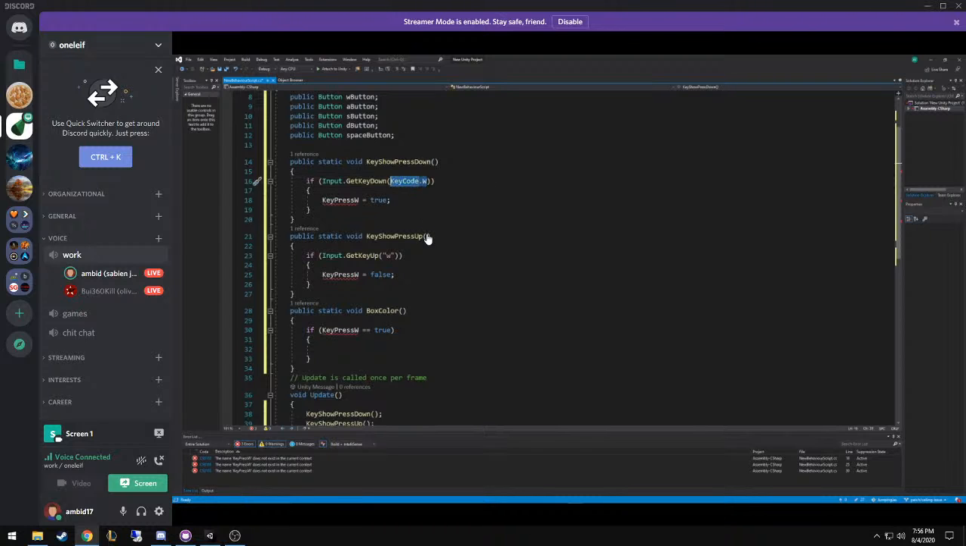Okay, so now if they're pressing the key, then we're going to say W button dot color equals whatever color. W button. That's because your function is static. There you go, now you'll have access to it. You can see it down below as one of the options. Okay, so you can get rid of the equals true.